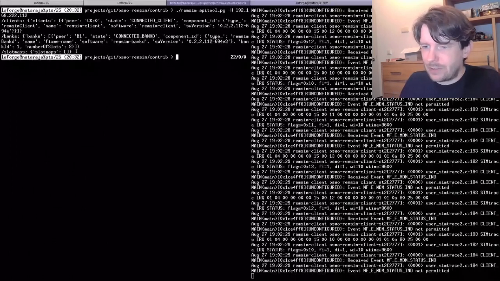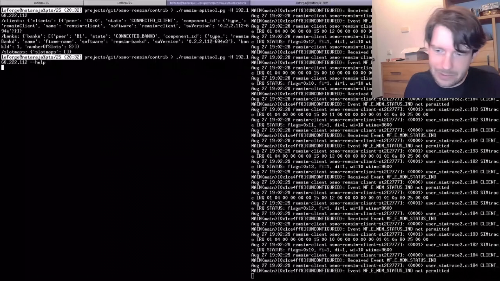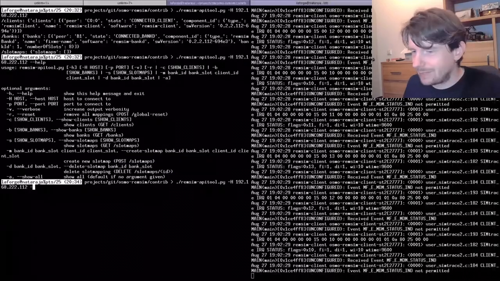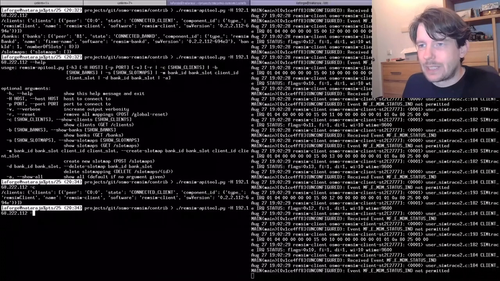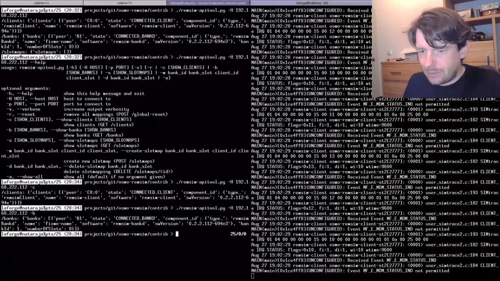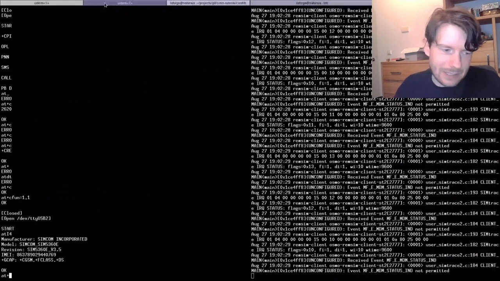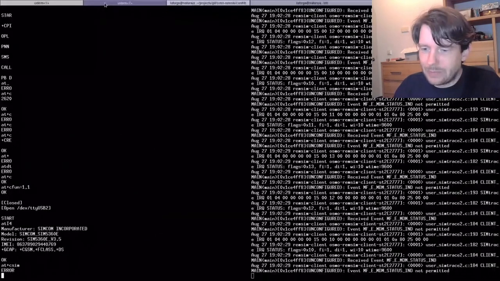We could, of course, also use --help to see more about it. We can also only see a subset. So if we only want to see the clients or only want to see the bank daemon, that's fairly trivial to get that output. Now, if we look at the modem, for example, if I do AT+CSIM, it will tell me error, because right now no SIM card is mapped, so it cannot read from the SIM card.